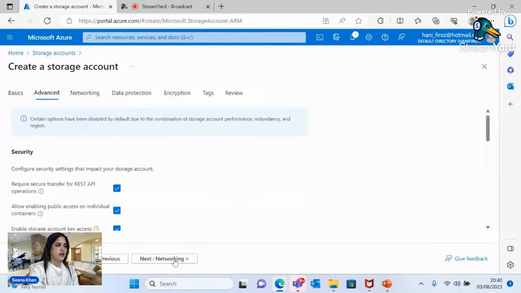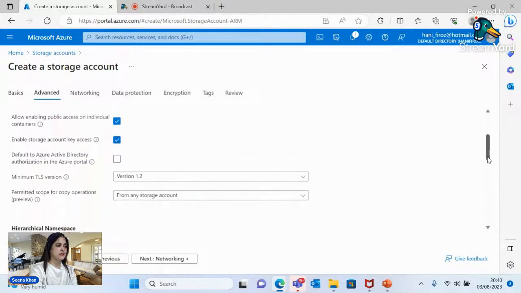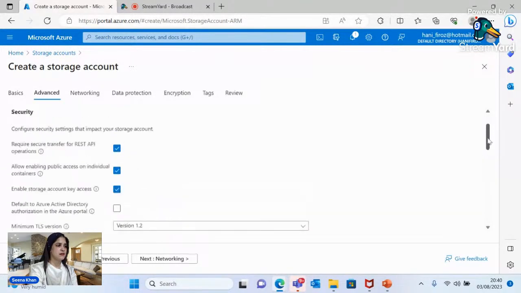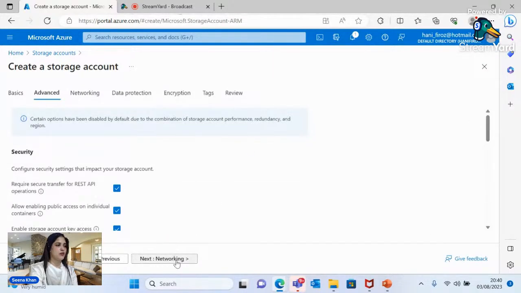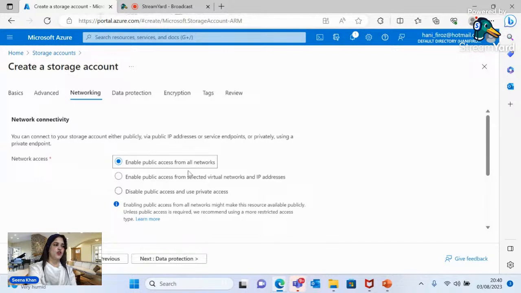Then click on advanced. Here you don't need to change anything, so you can use it as it is. Then the networking part. Here it is to enable public access from all networks or enable public access from selected virtual networks. This is again applying a kind of security for your storage account, and is also based on your requirement. You can disable public access and use private access only for the storage account. Again, depending on which kind of data you are storing there, you can choose accordingly.